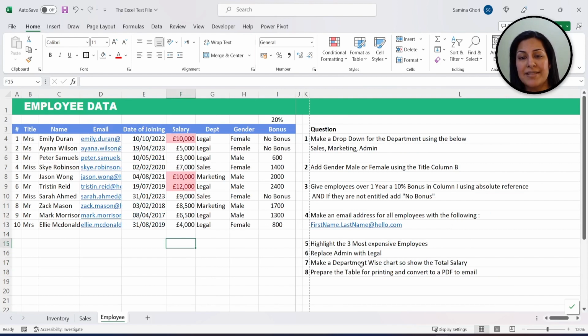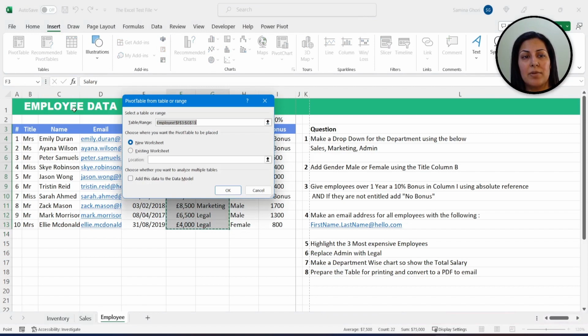Okay, then number 7 is to make a department-wise chart to show the total salary. Now, if you make a simple chart just with the salary and department, it's going to plot every single data point onto a chart. So the first thing we need to do is convert this into a pivot table. So highlight the data that you want, insert a pivot table.